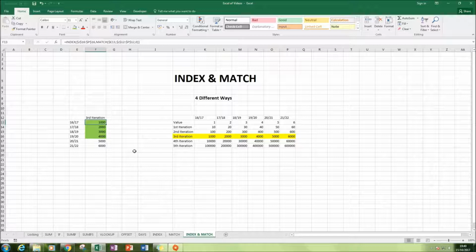So I'll be going forward with my next tutorial talking about the comparisons between the VLOOKUP and the index and match function, because they both have their strengths and weaknesses. Some people prefer index and match, others prefer VLOOKUP. But we'll talk about that next time.